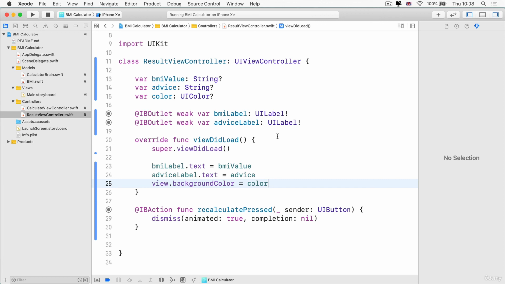And if optionals were confusing, then take a look at the optionals deep dive. If this view property tripped you up, then be sure to take a look at the lessons where we talked about classes and inheritance. Now that's it for this module, and I hope to see you on the next one.